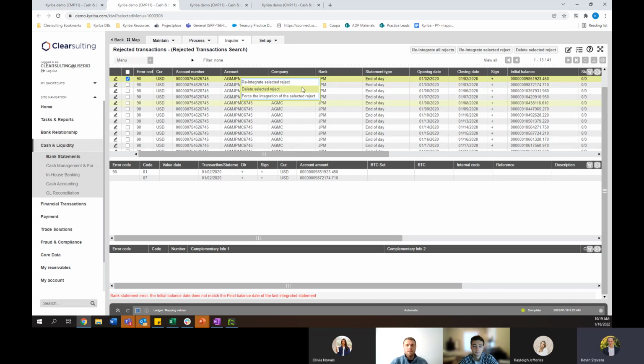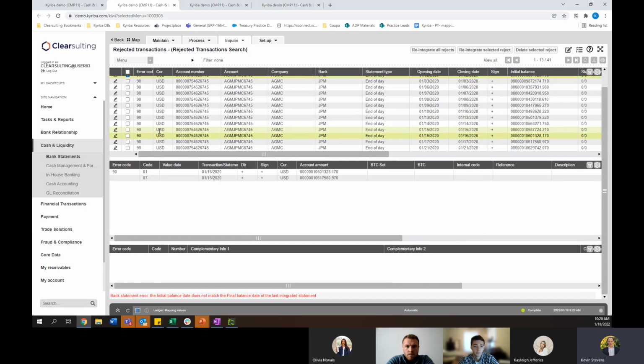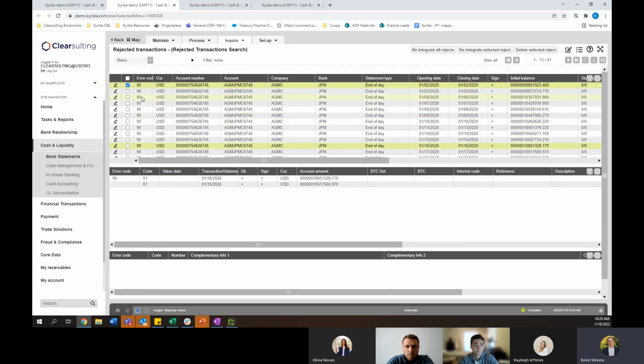We're going to work through the screen in detail in a little bit, but I just wanted to give you a flavor for what the rejection screen looks like and why transactions will fall here. So first reason is continuity is off. So we're loading statements out of order. That's an error code 90.